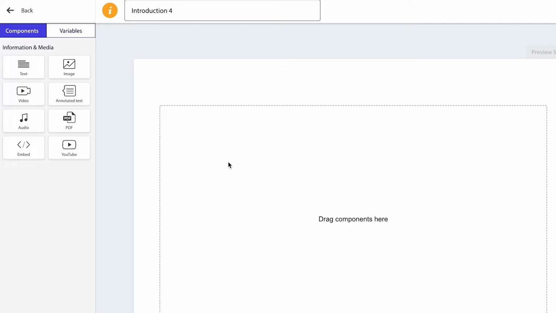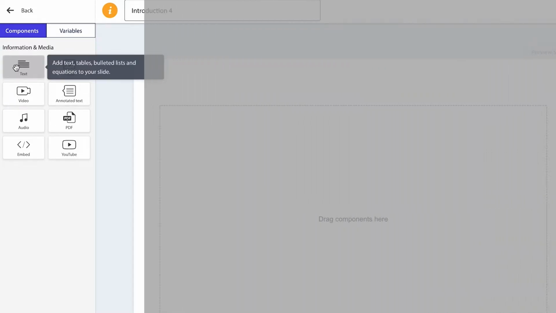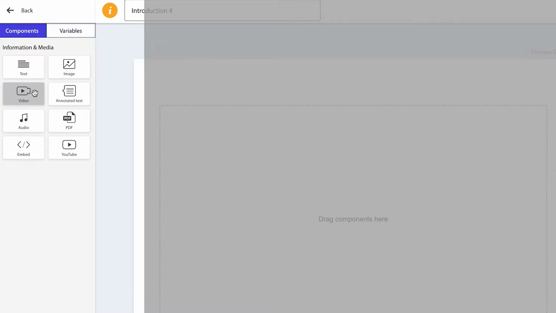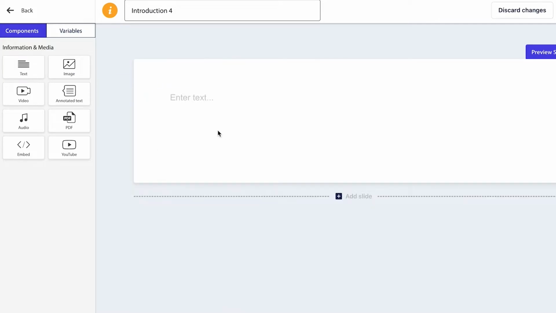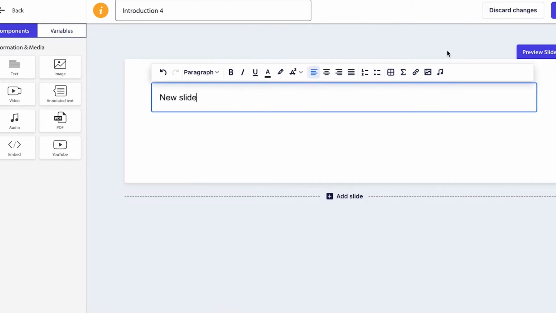You can embed information and media by dragging and dropping one of these components into the slide. You can add text, images, videos, annotated texts, audio clips, PDFs, embed internet links including Google Drive, and YouTube videos. Once you are finished, click Save Slide.